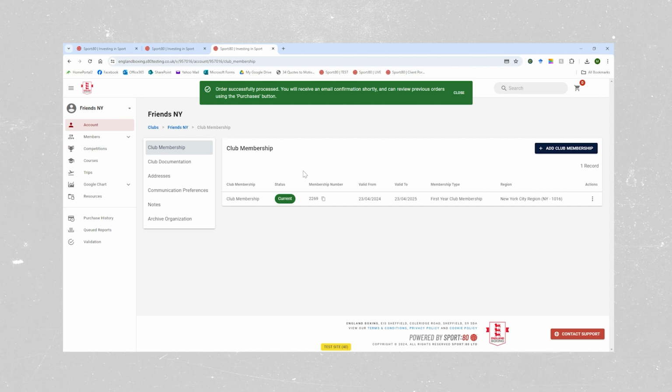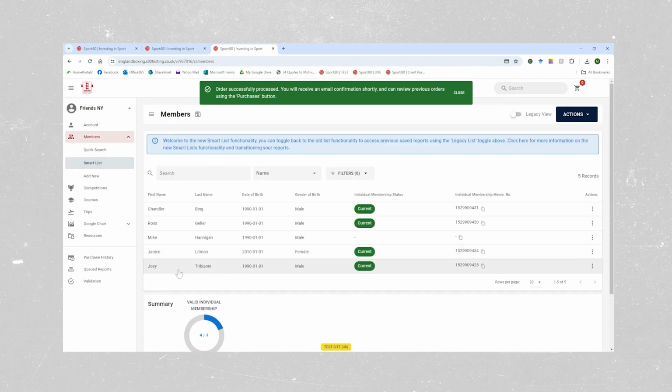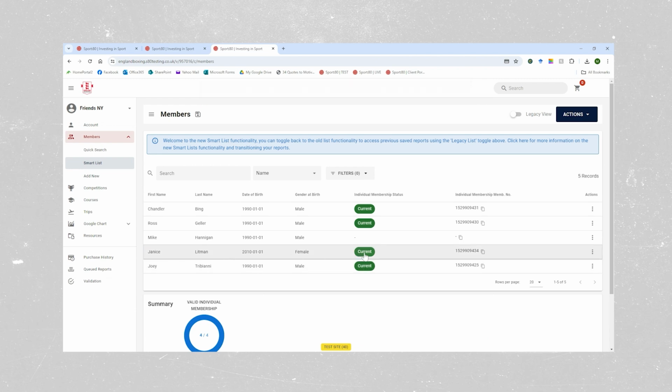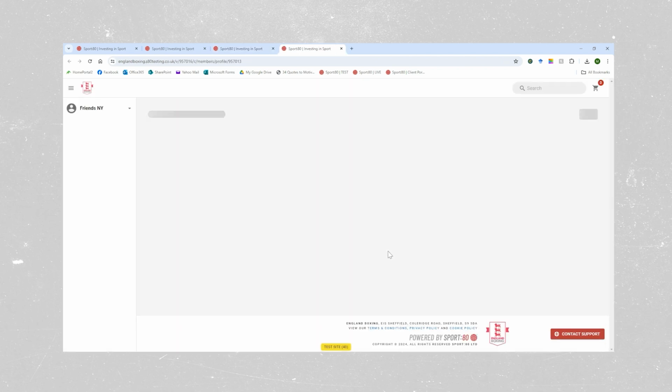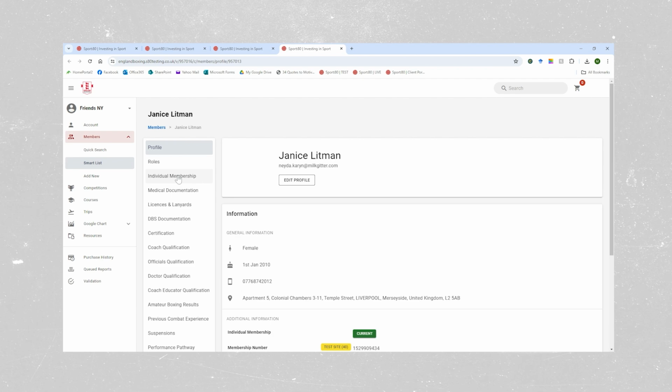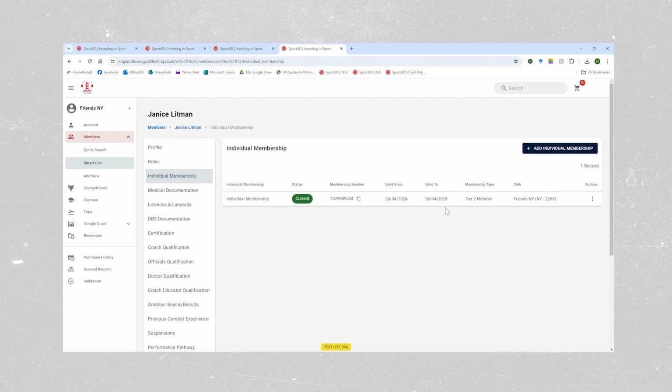Order has been successful, and the way that you can check that again is by going to Members, Smart List, and this time you'll see that Joey has turned green. Janice is still green, but we'll see on hers that if we go into individual membership on her profile, we can now see that that date has changed later on. So that is how to update members, individual membership, and bulk pay for them from a club point of view.